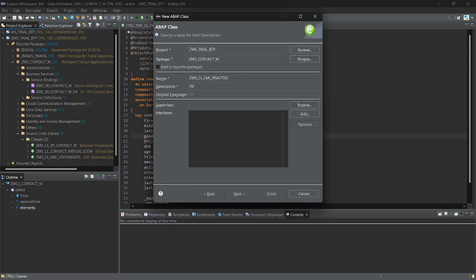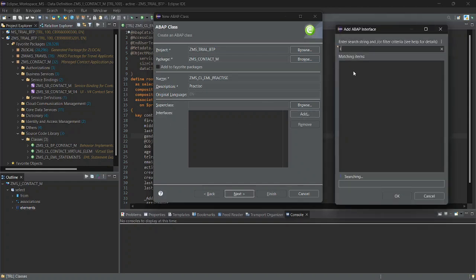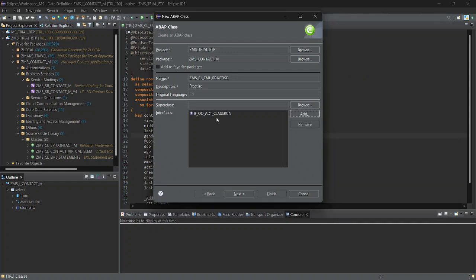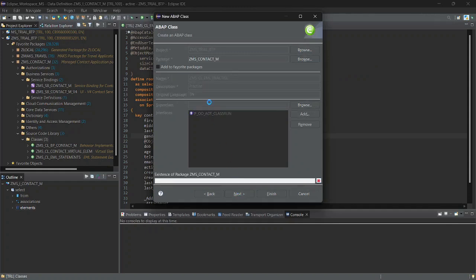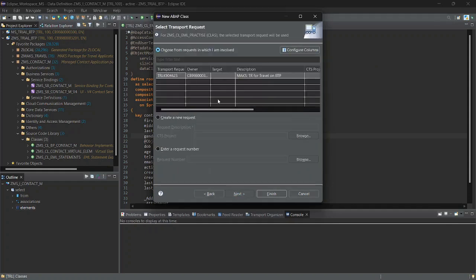Okay, so give some description, and then you have to add an interface, and that interface is if_oo_adt_classrun. Okay, this is the interface that you have to run. Move on to next. Give the TR number, next, and finish.